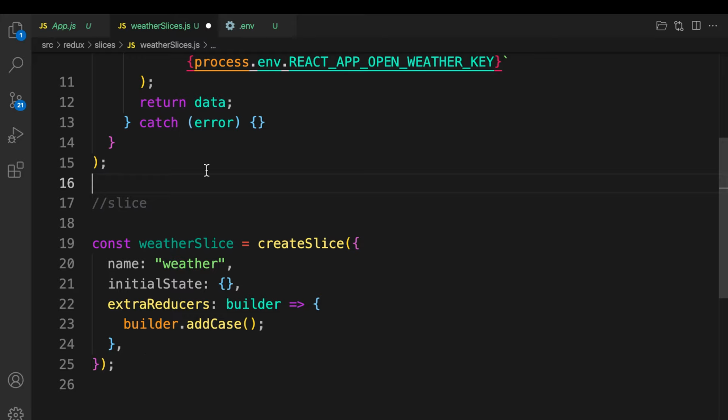Like I said, I have a complete playlist on the Redux Toolkit. If you are not familiar with it, you can check it out.